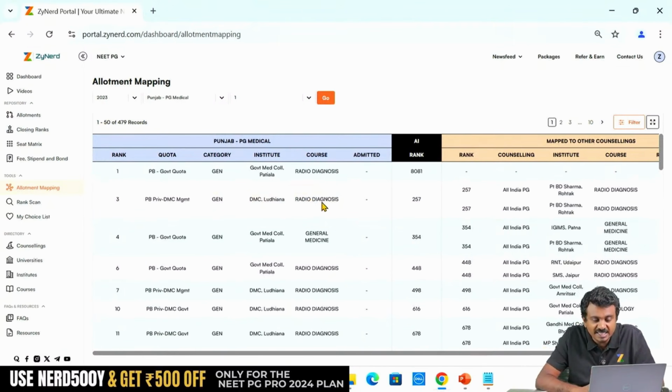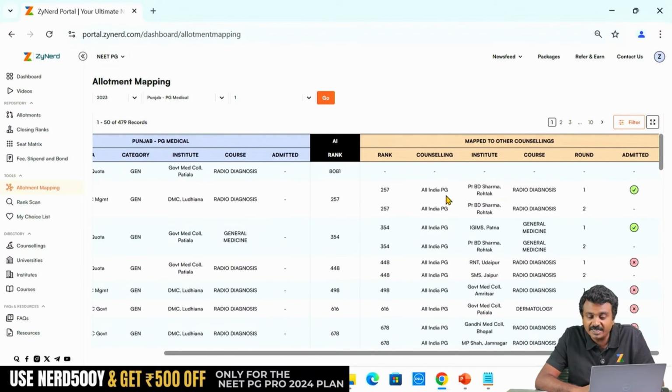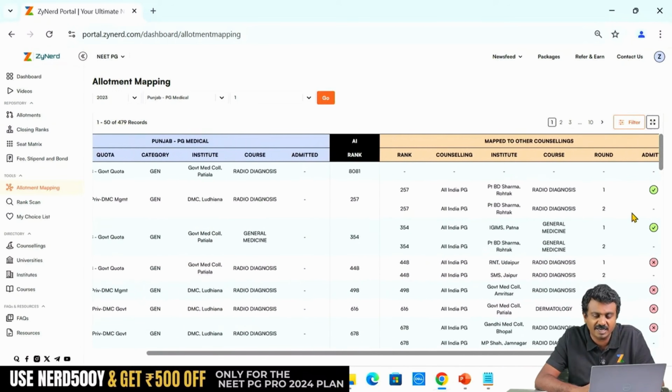Now here it clearly says that the candidate who is DMC Ludhiana radio diagnosis. When was this allotment? This was in Punjab round 1. Very clearly Punjab round 1 is my primary counselling. This candidate was allotted DMC radio diagnosis in Punjab round 1. But the candidate was allotted in All India round 1 Rohtak, and then also allotted in second round in Rohtak. First round the candidate got admitted. This admitted status is not updated because we did not have it last year.